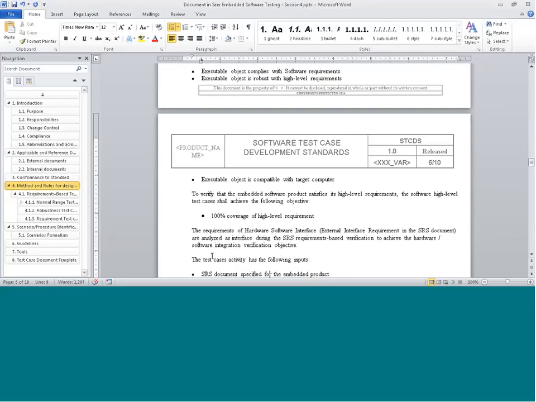The requirements of hardware software interface, and the service interface requirements, those need to be taken care of. The interface to the requirement in the SRS is analyzed as an interface within the SRS verification procedure, hardware software integration. That means if someone wants to do an integration, integrate it against the interface aspects of the SRS.